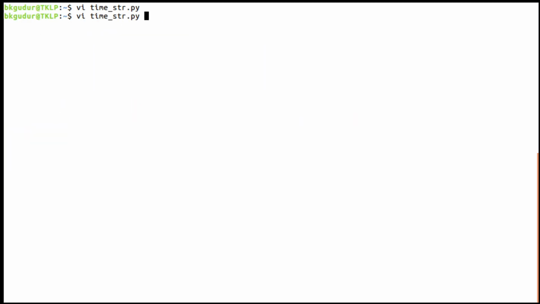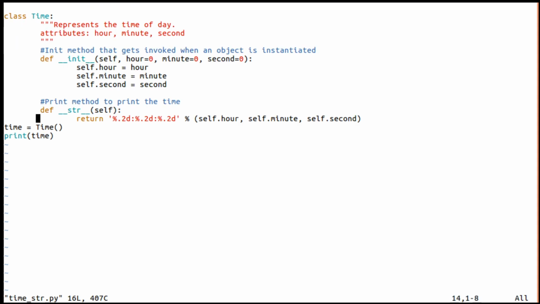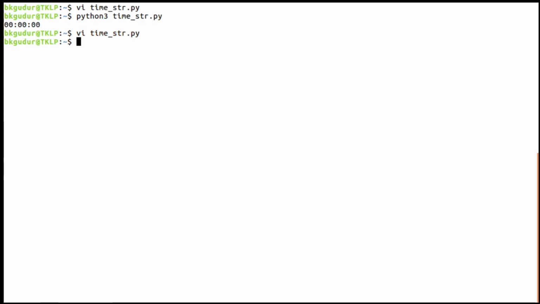Let me execute this with the Python 3 interpreter. It shows 0 hours 0 minutes and 0 seconds. So if I want to execute by giving some other values, like 11 hours 0 minutes and 45 seconds. Here we have made use of both the methods: one is the init method and another one is the str method.